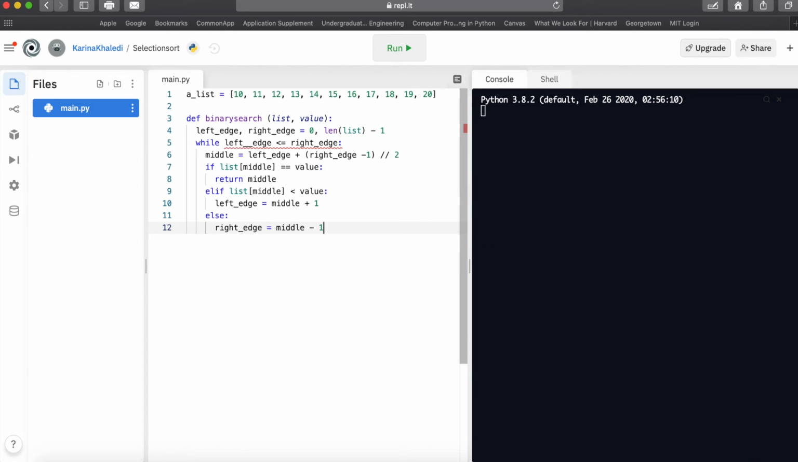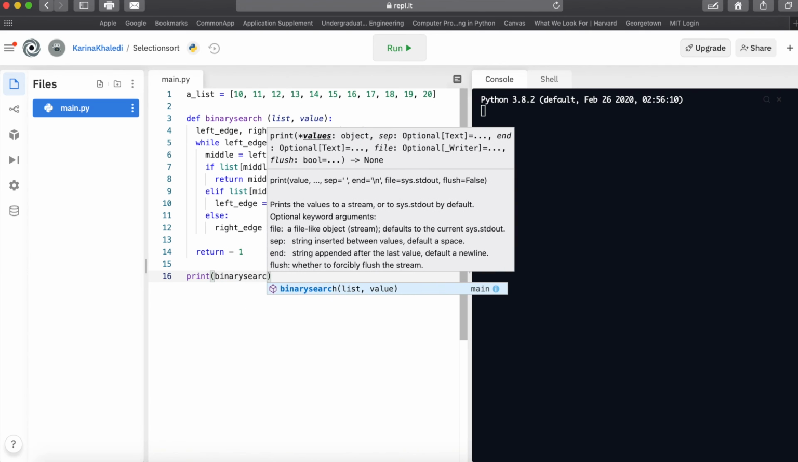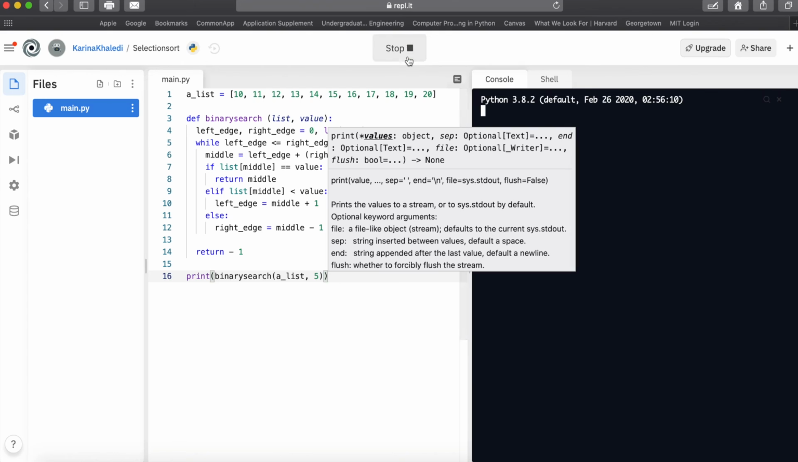So make sure you're very careful with how you're wording it. Now we're going to return it and just give ourselves a little space, and also watch out for indentations and write return -1, and then a print statement, which is going to say print binary search, parentheses again, a_list, and then we'll just do comma 5. So now when we go to run it, it's going to print out -1. So this is what our binary search is going to print out.